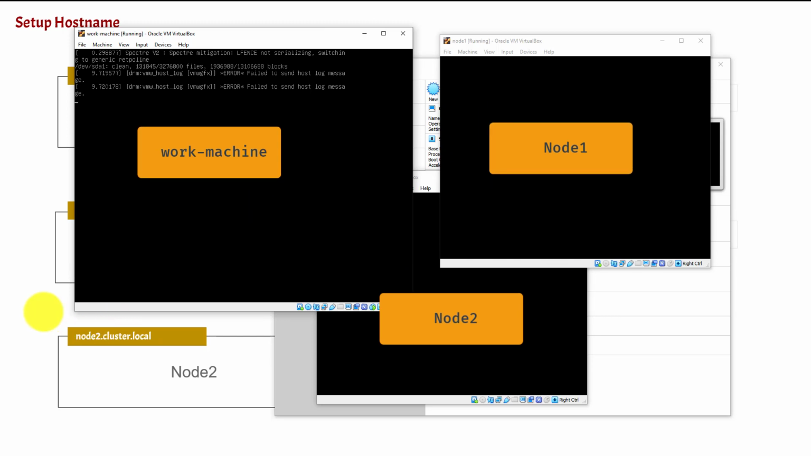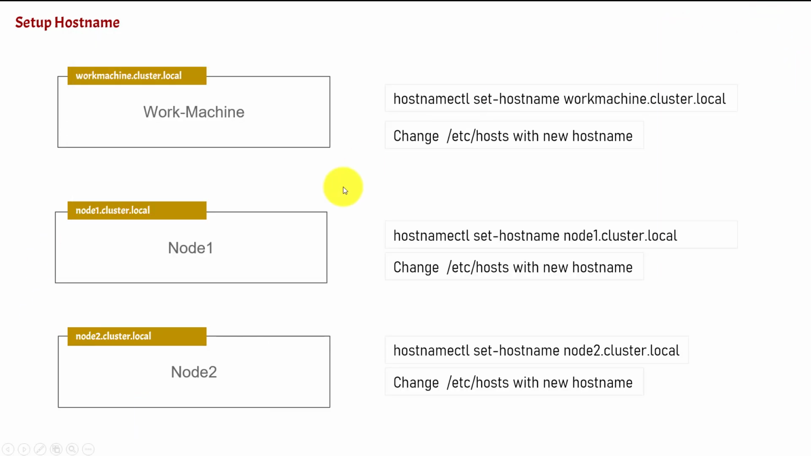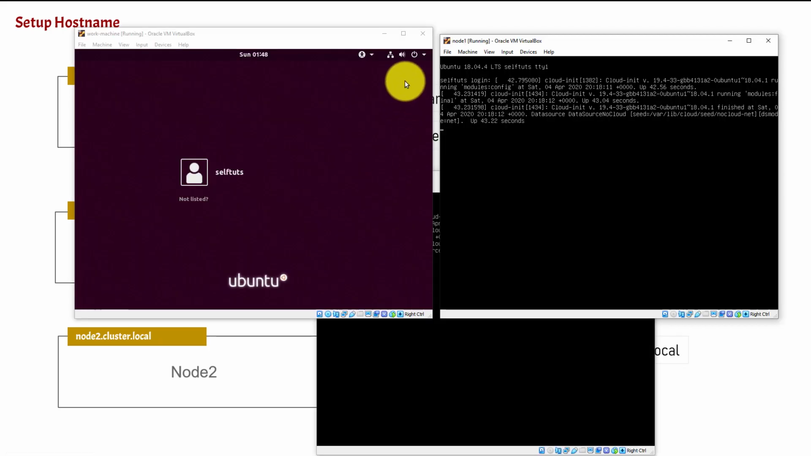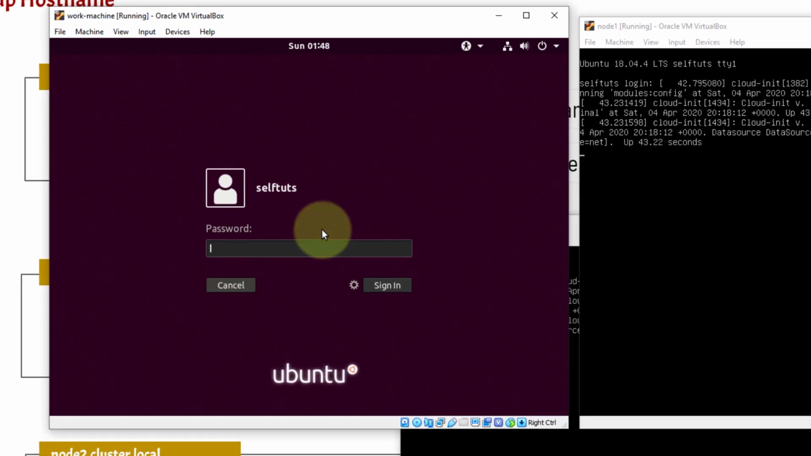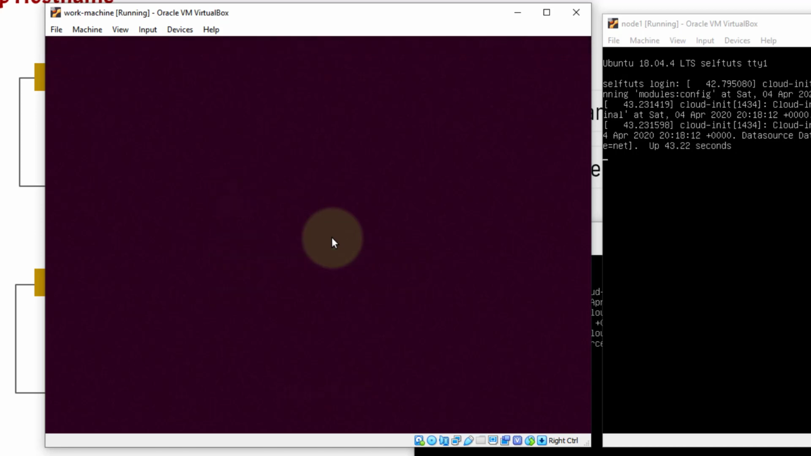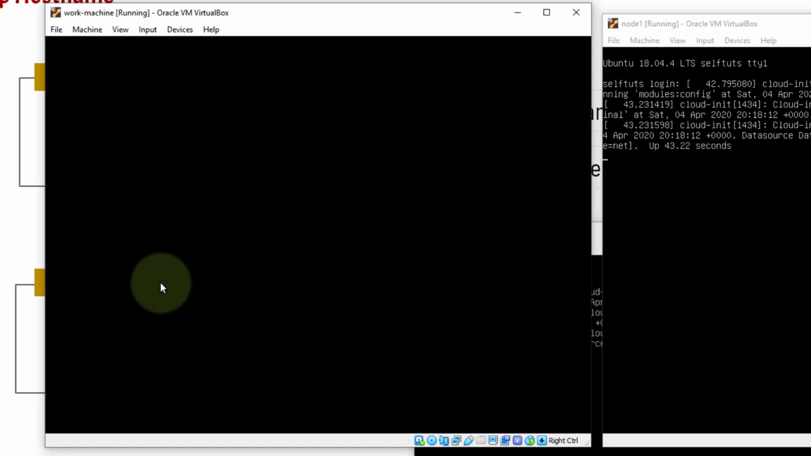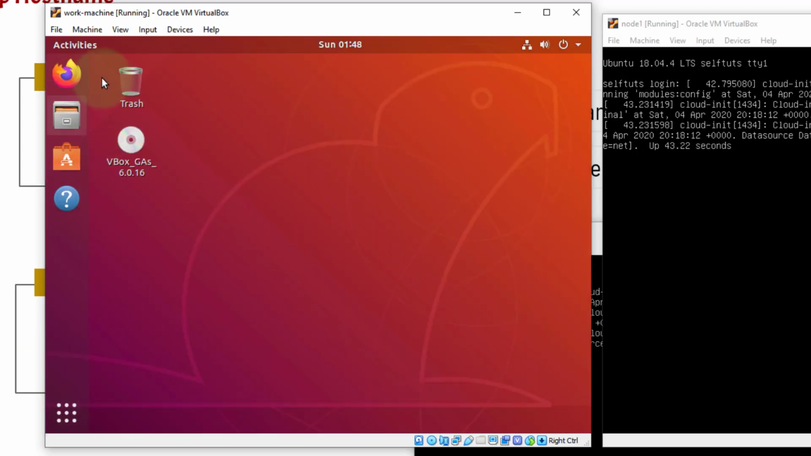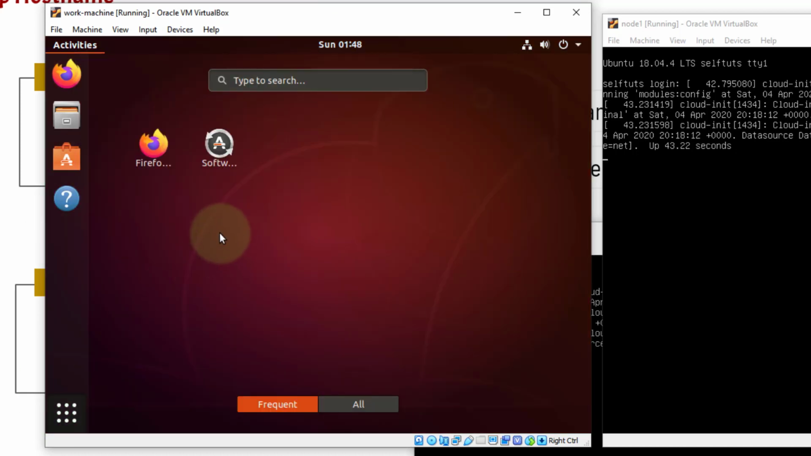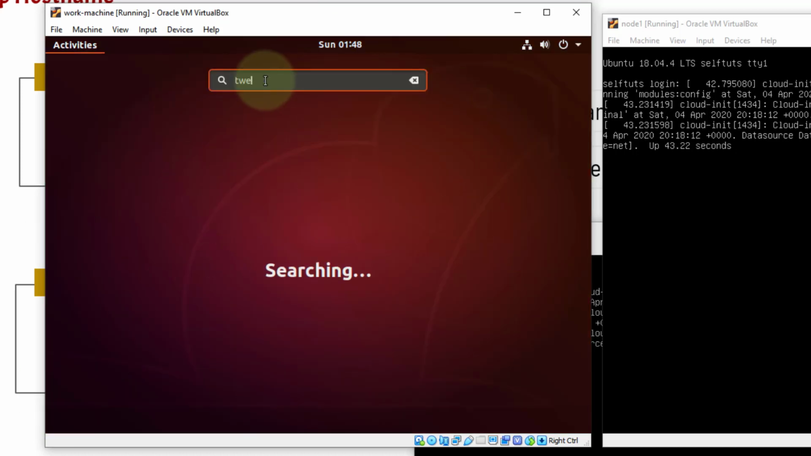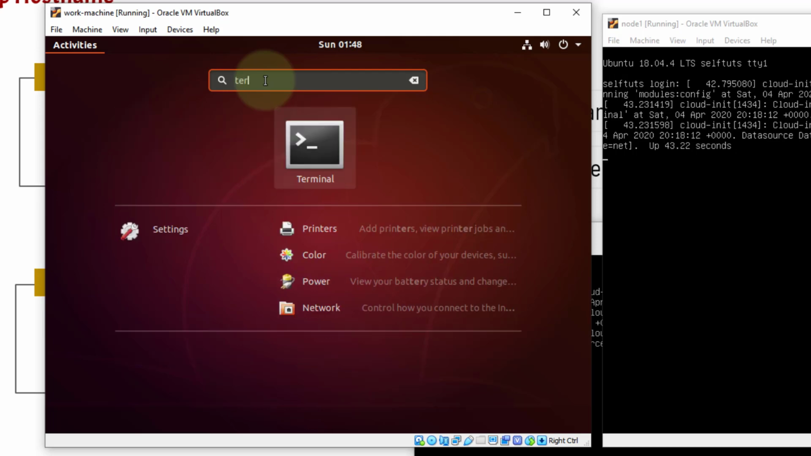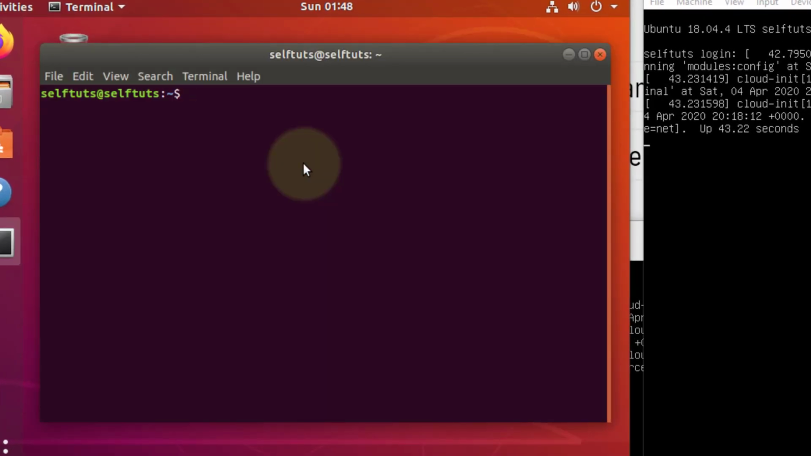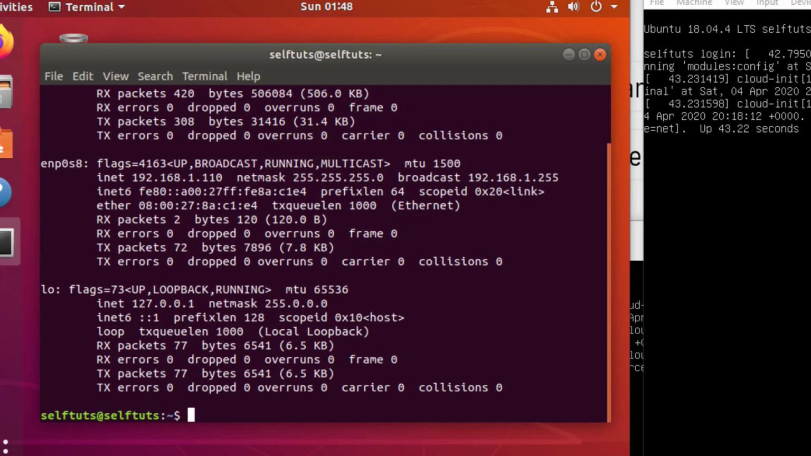After all the three machines have started, we'll set this configuration. As you can see, all the three machines have started. I'll come to this first machine. It will ask me for the password. I'll enter the password, and then we'll open the terminal so that we can do the configuration. I'll click here and type terminal, and then we'll start this terminal. If I say ifconfig, you will see that we have this interface enp0s8 and this is the IP address.